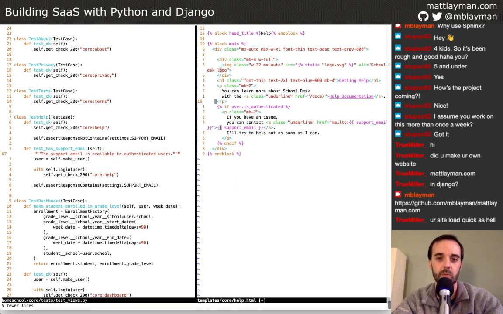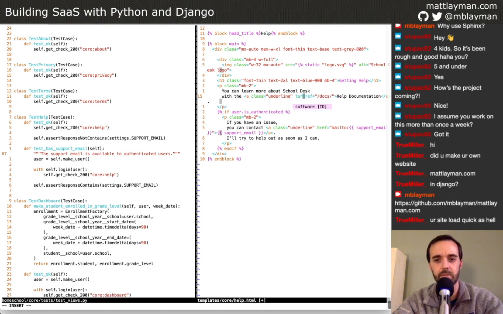Okay, so we've got the second paragraph that says that you can go to the help documentation, and let's see, I'm tempted to make it so that it does a target of blank.